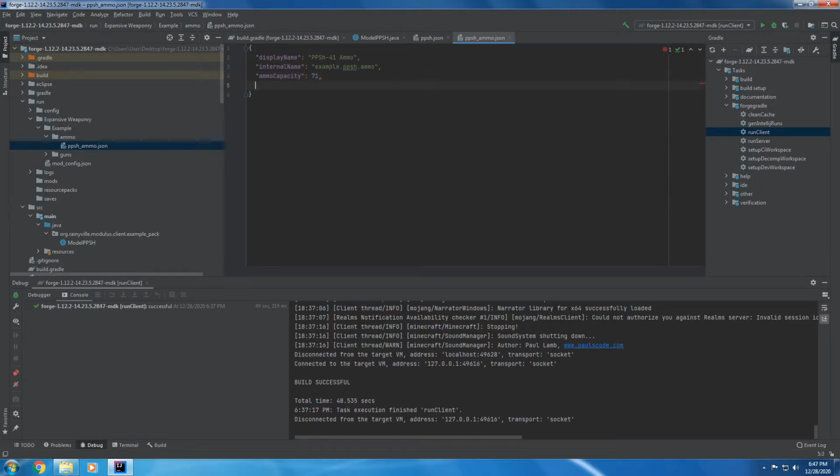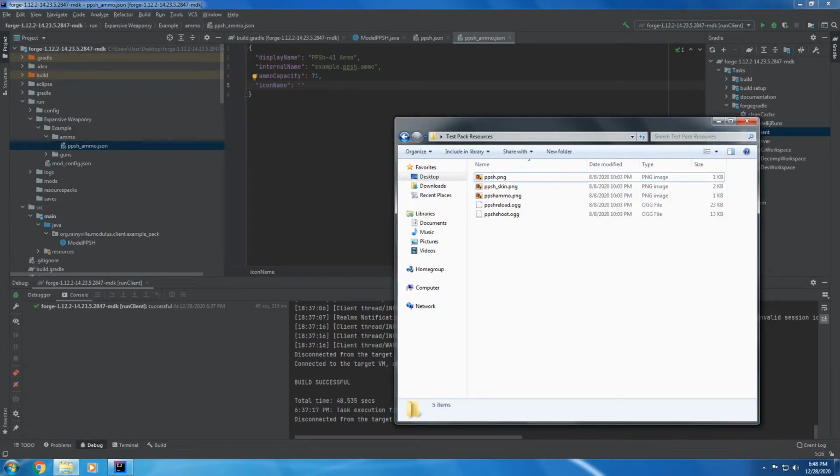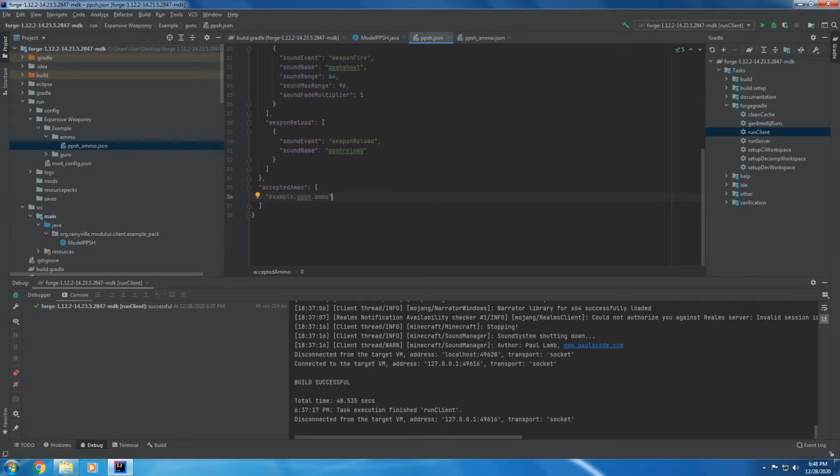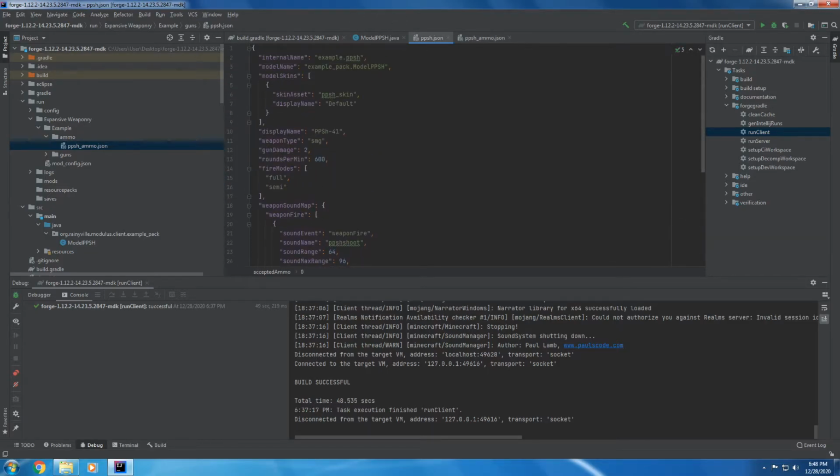And finally, we have two more things. We have icon name, which is going to be ppsh ammo, and skin asset, which we will just leave as default. Now for the ppsh, I forgot to add the icon name, so we can go ahead and do that.